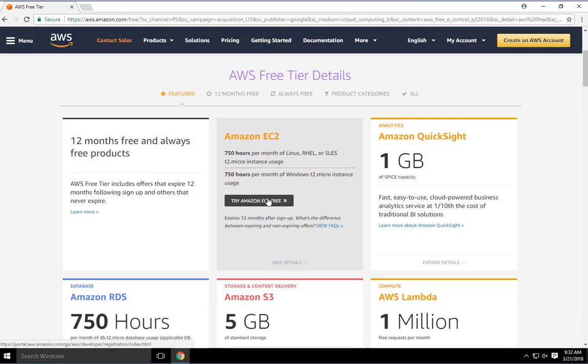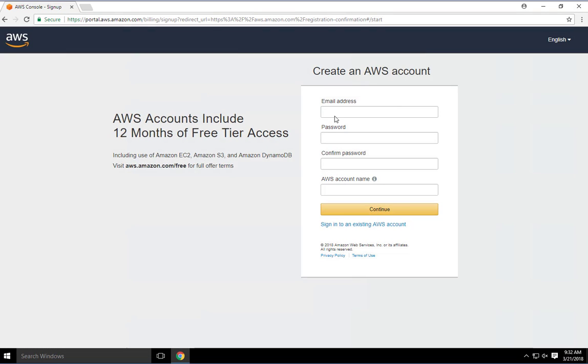So you see it says try Amazon EC2 free. We'll click on this. And now it's going to ask you to create an AWS account. So you'll go ahead and put in your email address, password, and an account name. And this is the name for your account. You can see right there. So go ahead and pause the video. And once you put that in, we'll return to the video.